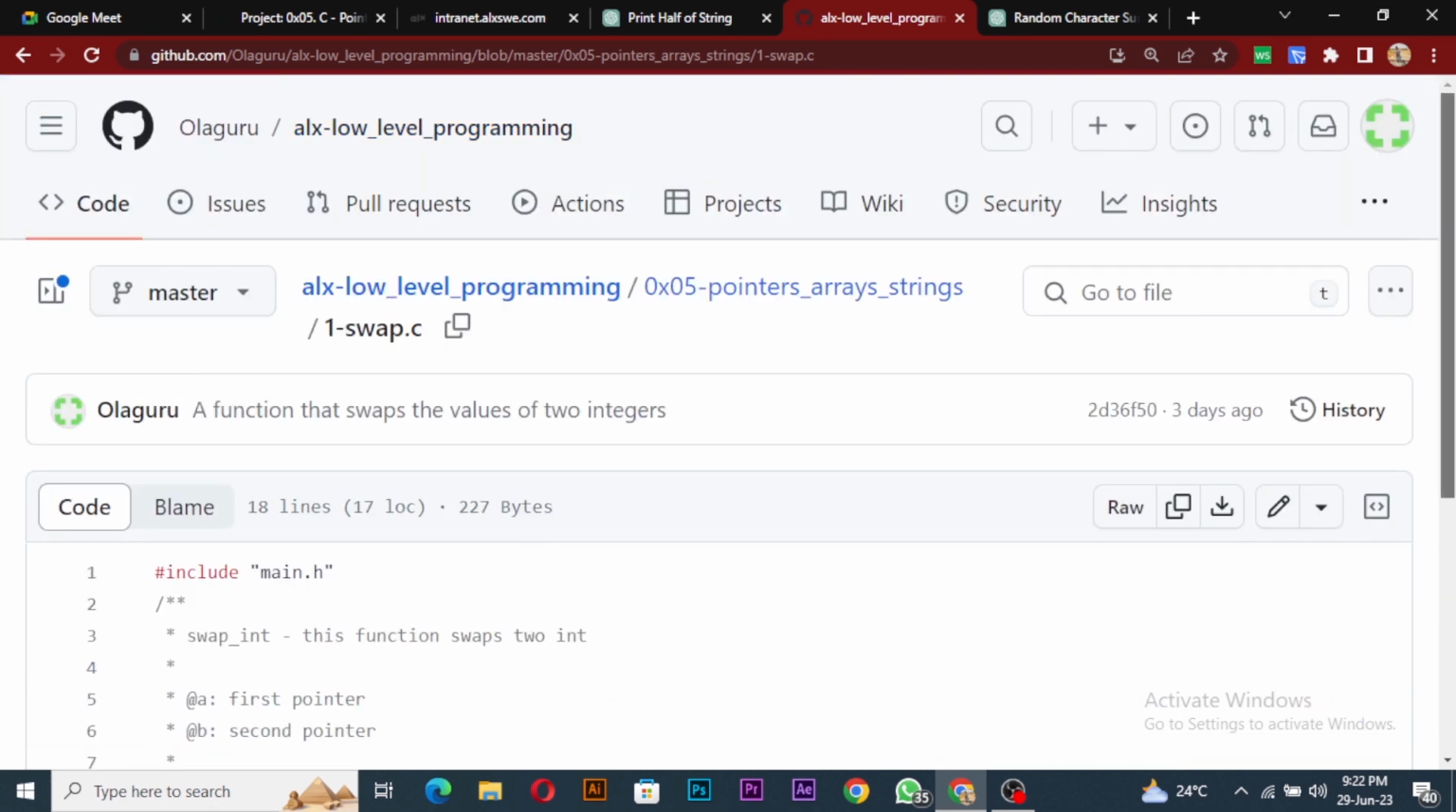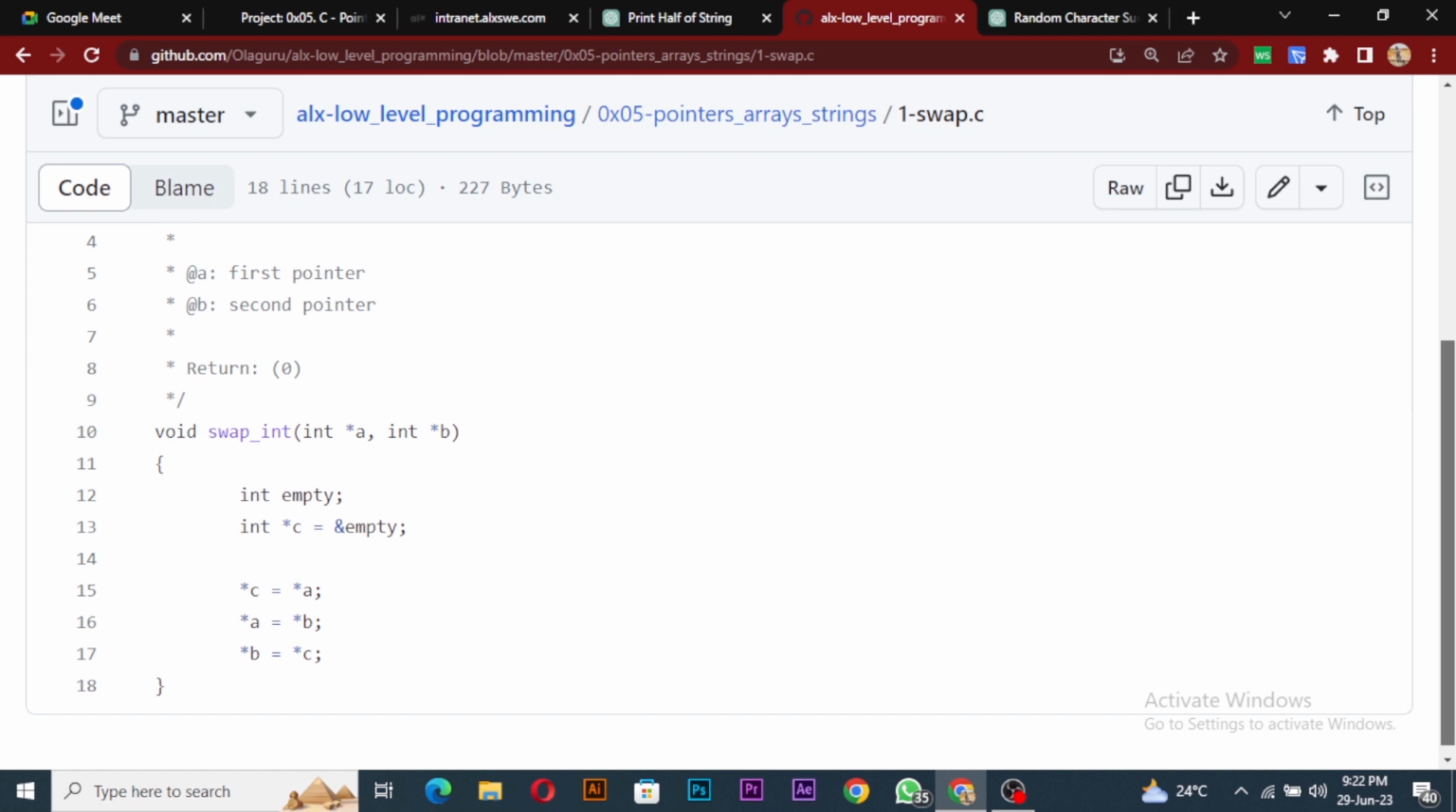Okay, a function that swaps two integers, right? So what we did is we had an integer called empty. Okay, so this is an integer, right? Because I want to create this. You know, this a, right? I gave it the value of b, but the thing is, I first look at this place first.